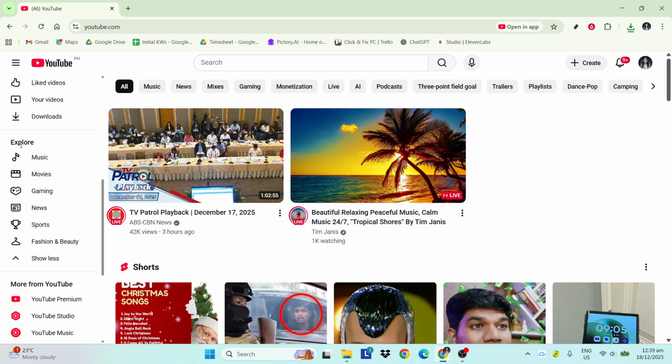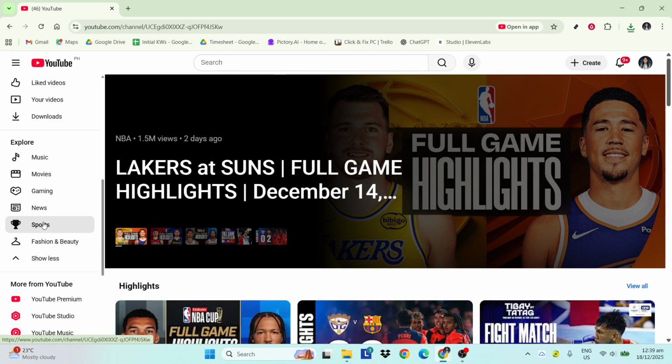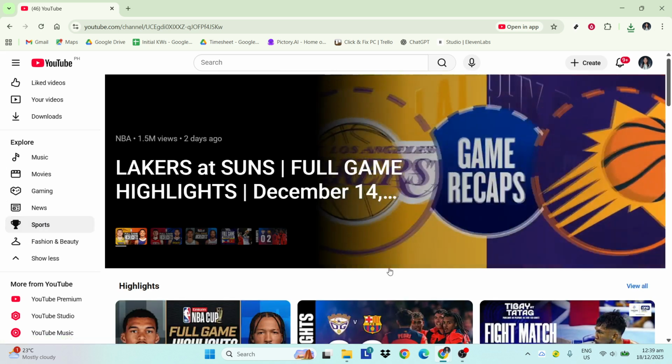If the sidebar looks collapsed, click the menu icon at the top left to expand it so you can see all the labels. Find Explore, and within that list, click on Sports. This takes you straight to YouTube's dedicated sports hub, which is designed to surface the biggest highlights and must-watch moments from across leagues and events.